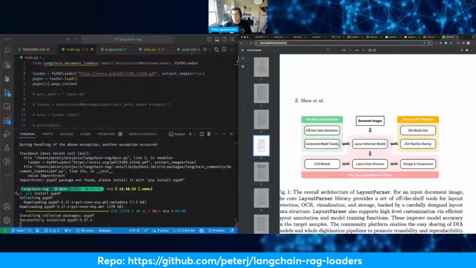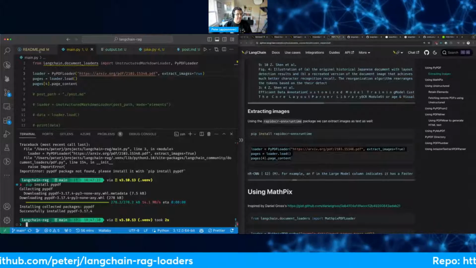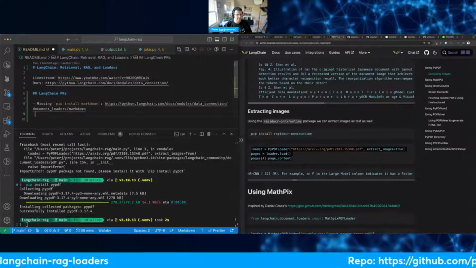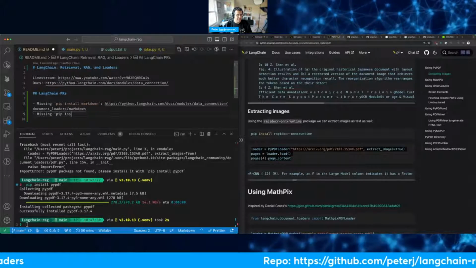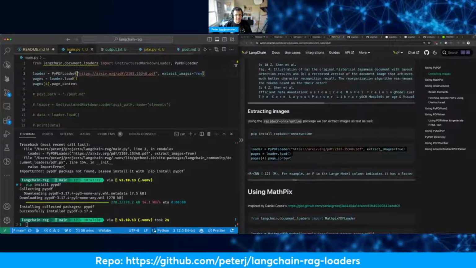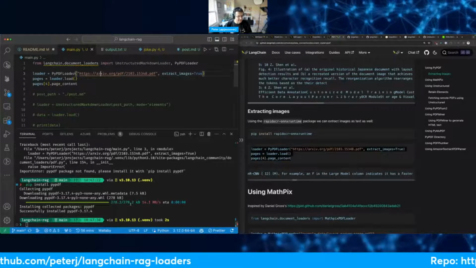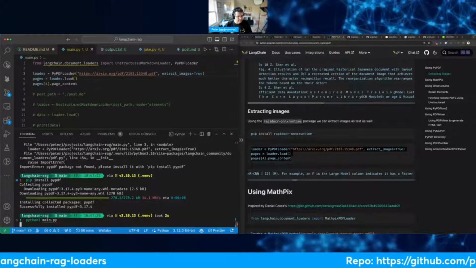Let's do another one. This, and readme. Missing pip install pypdf from here. In case anyone wants to open a bug or fix it, I guess it's easier. Let's do this.